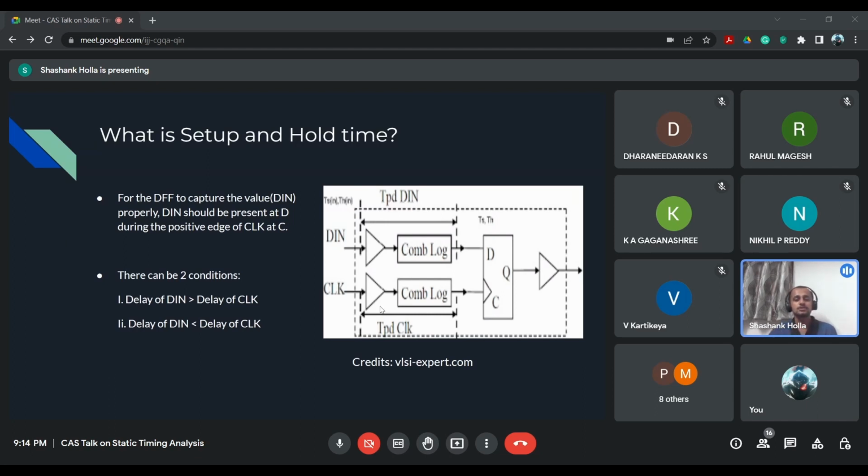So this is the diagram which we will see a lot. Of course, VLSI Expert. This is the only website which I referred to during my internship preparations. You can refer to this. It's pretty good for all the interview purposes. This is really good.